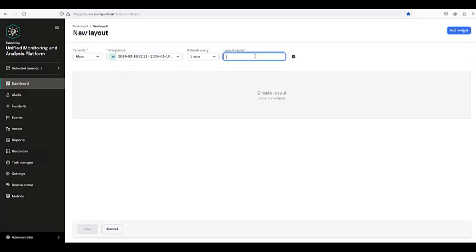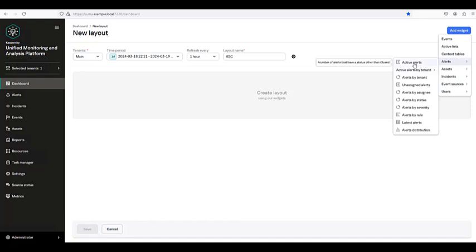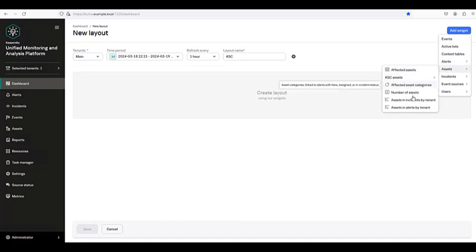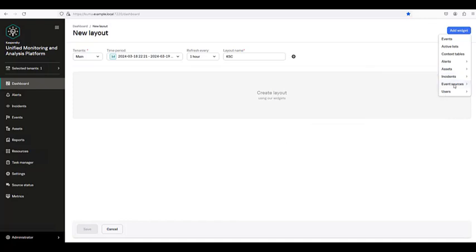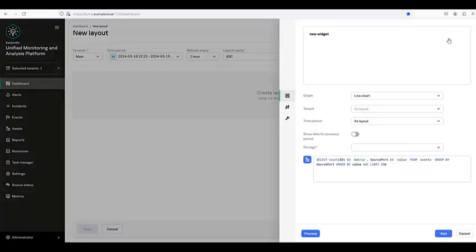Let's make our own panel with our own individual widgets. The first thing to do is, in the drop-down menu, select Create Layout. We then need to set the tenants and the name of that particular layout. Now we'll make the widget. KUMA has widgets with all different kinds of elements. For widgets for alerts, assets, incidents, and users, there are ready-made queries that unfortunately cannot be changed. For events and active list widgets, only custom queries are available.